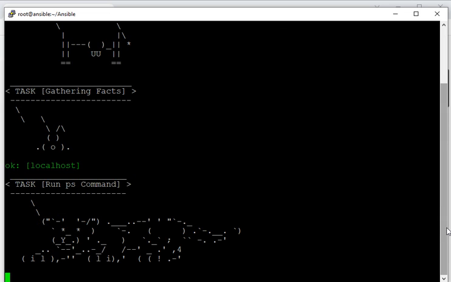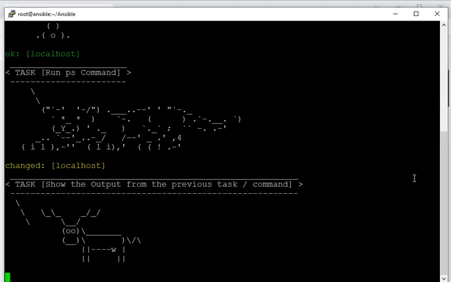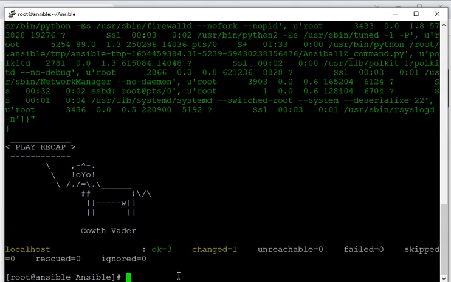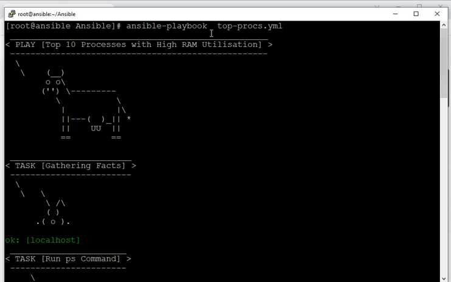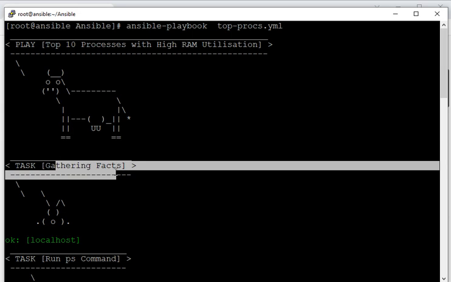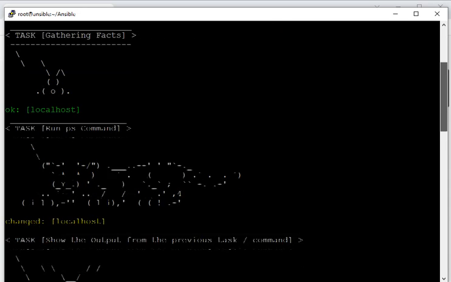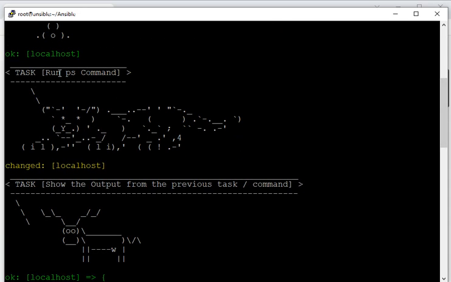Now, okay, we have completed all the tasks successfully. Yes, last operation was successful. Now see, play. That is the name of the playbook, right? Or the play inside that playbook. Looks nice. Now we have one cow character there, because of that cow setting we have enabled. Task gathering facts, as you know, the default task, and task run ps command.